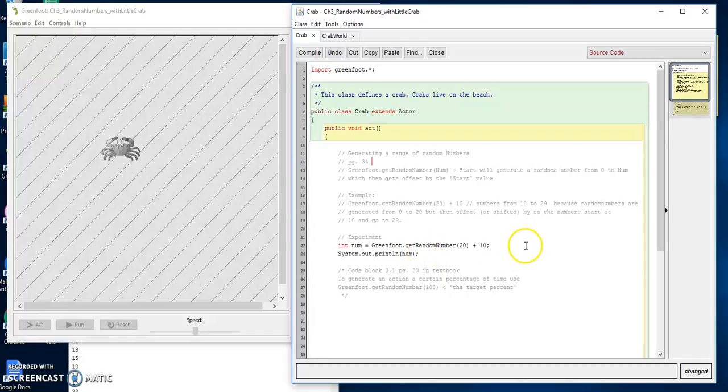Hi, this video is going to talk about generating random numbers in a range. And the closest page in your book that it corresponds to is page 34, but we will also be talking about some other things. So first of all, if you want to generate a range of random numbers, there's a kind of a general formula.